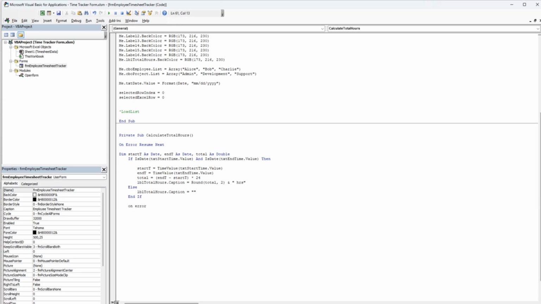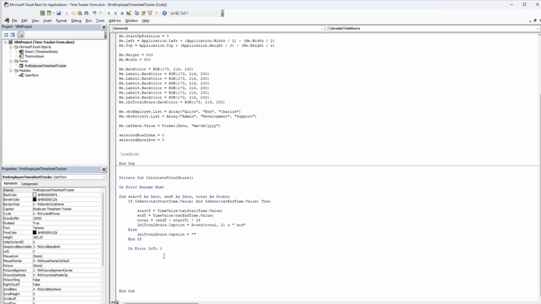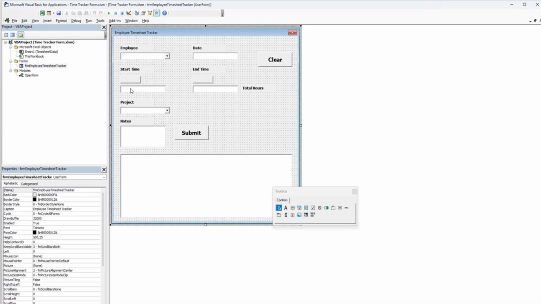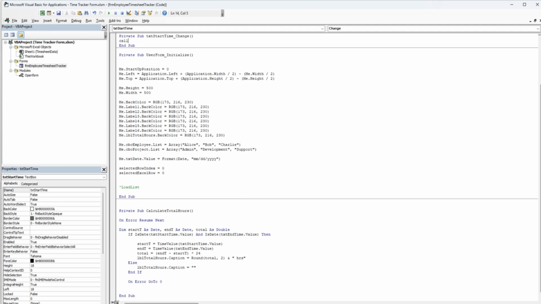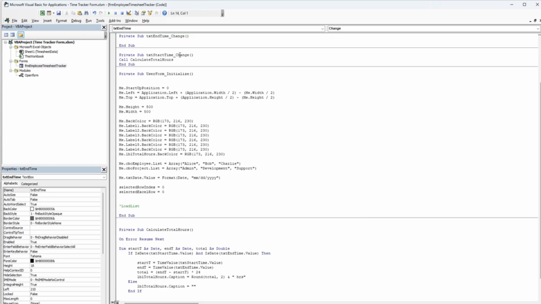On Error GoTo 0. Move this up again. That's it. And all we have to do now is to call this within the two text boxes. Call CalculateTotalHours, and both of them here.